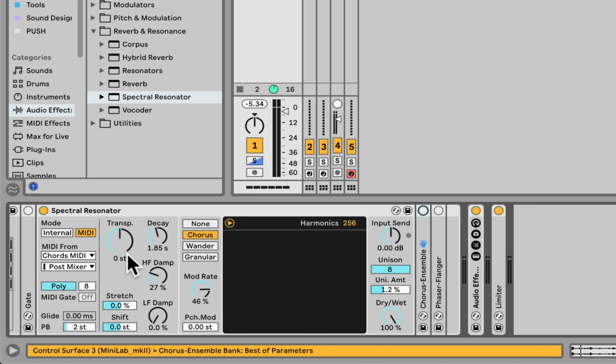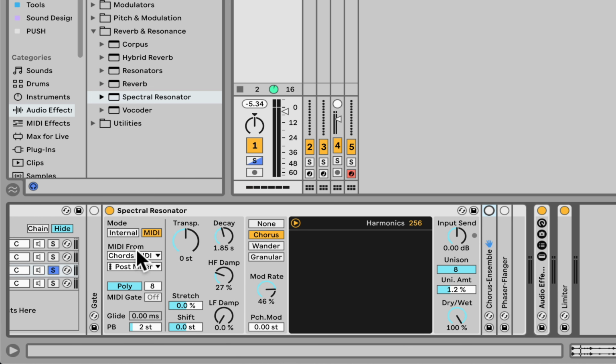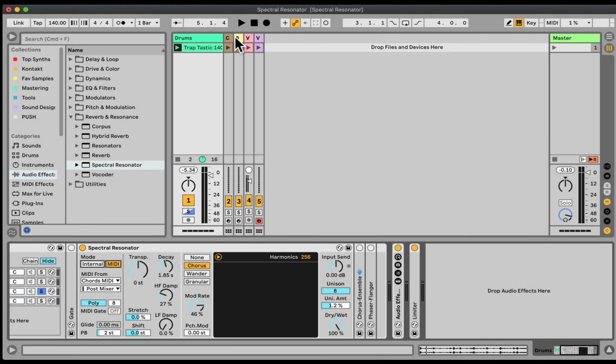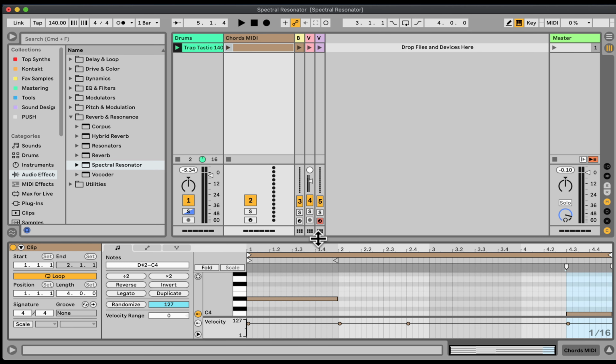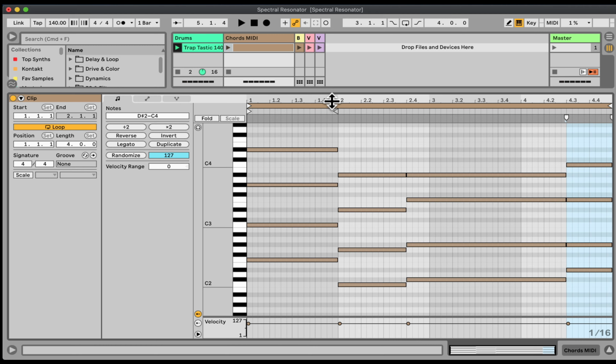Here, I'm making a chord progression with the spectral resonator. So we have this section that will allow us to change the mode from external, which will just set the frequency or the note from this frequency knob, or we can take MIDI from a different track. Here I have a MIDI track with a clip. Let's see it. It's just a chord progression.